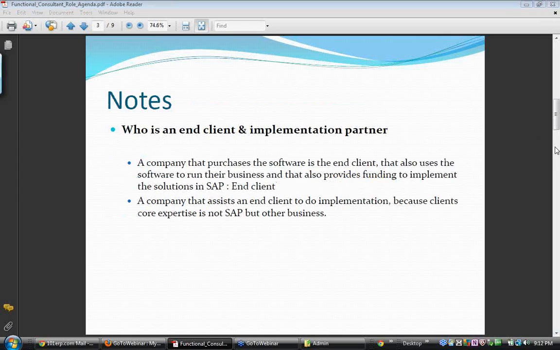Before we go into the real objective of this session, the first few things you may need to know are who an end client is and who an implementation partner is. A company that purchases the software is the end client. It also uses the software to run the business, and provides funding to implement the solutions in SAP.